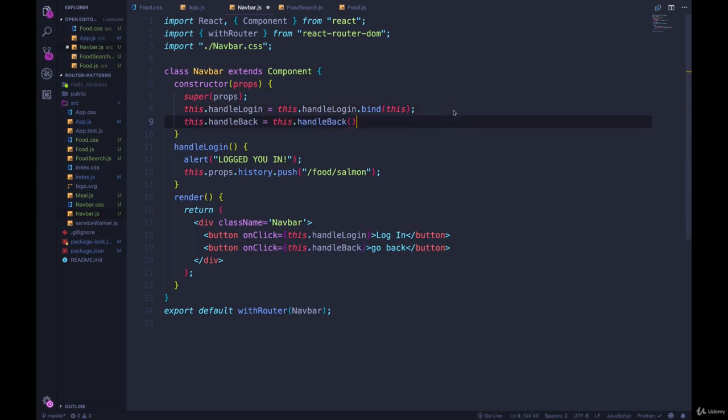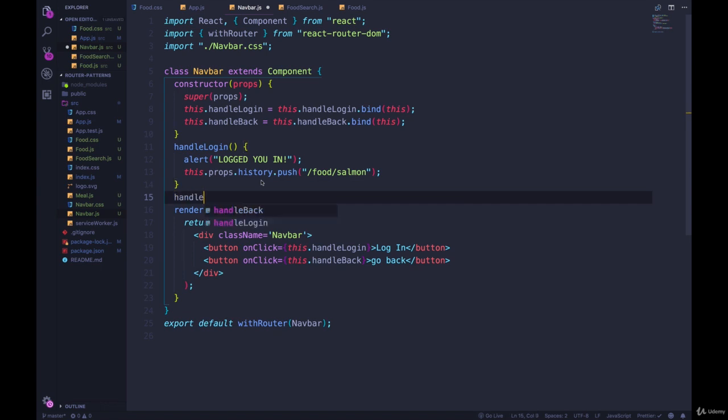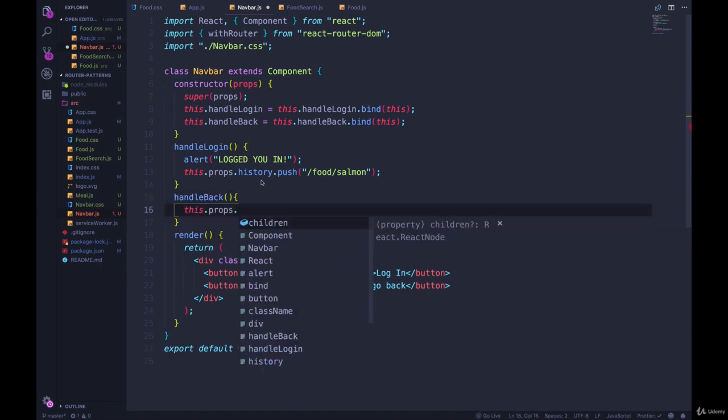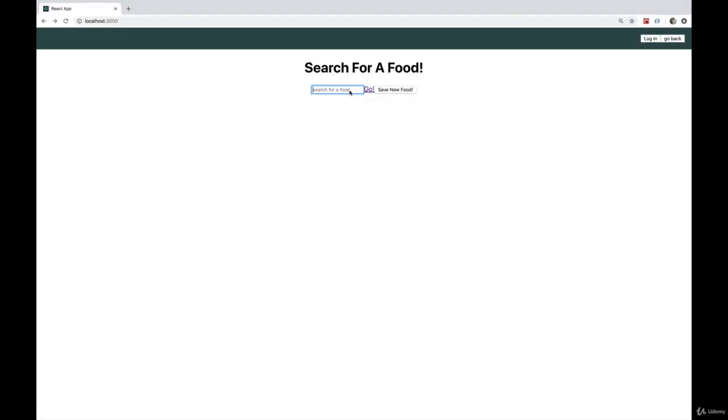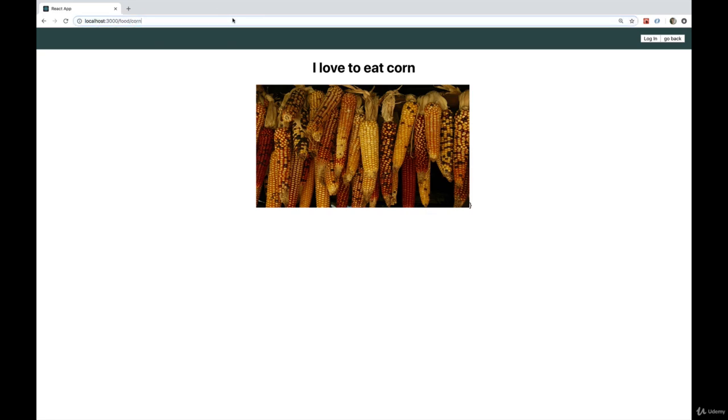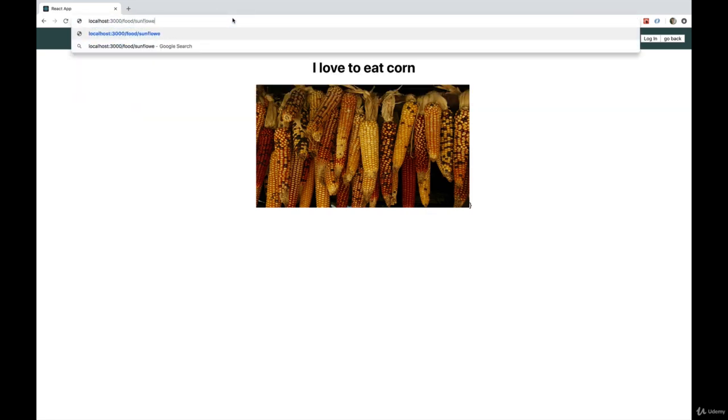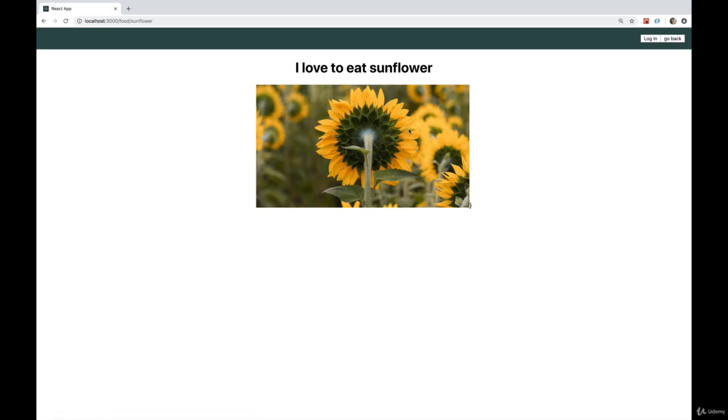this.handleBack equals this.handleBack.bind(this), and then inside of handleBack, all we need to do is call this.props.history.goBack. So we could have gotten away without even doing any of the binding. We could have just done handleBack. So let's go to corn. And then after that, let's go to sunflower. I love to eat sunflower.